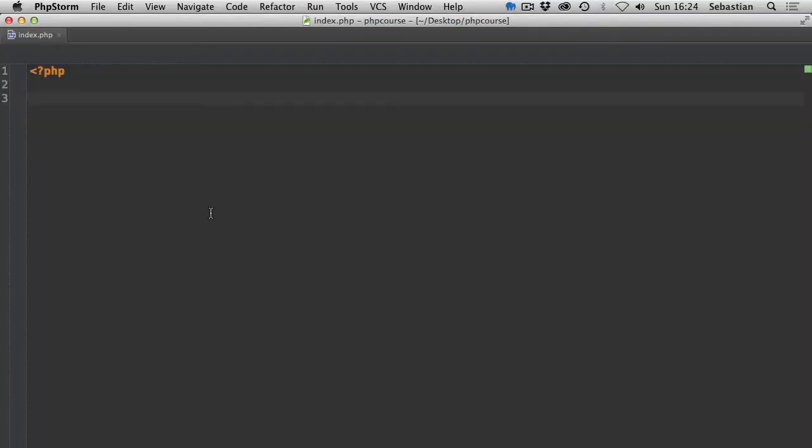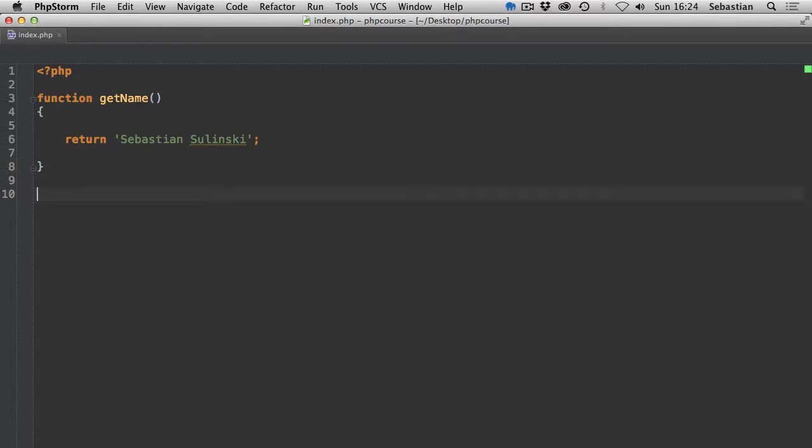And the first thing I'm going to do is create a function called getName. We are not going to pass any arguments to this one and simply return the string with our name. So Sebastian Solinski in my case. And then we are going to create a variable $name, and associate the name of the function as a string: getName. And what I'm going to do now is call my name variable with parentheses, which will basically trigger whatever is associated with it, a string plus parentheses, which will basically execute this getName function.